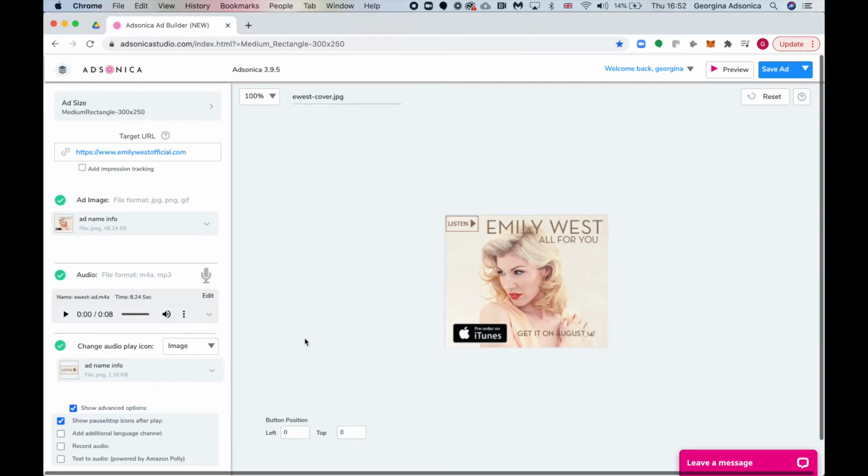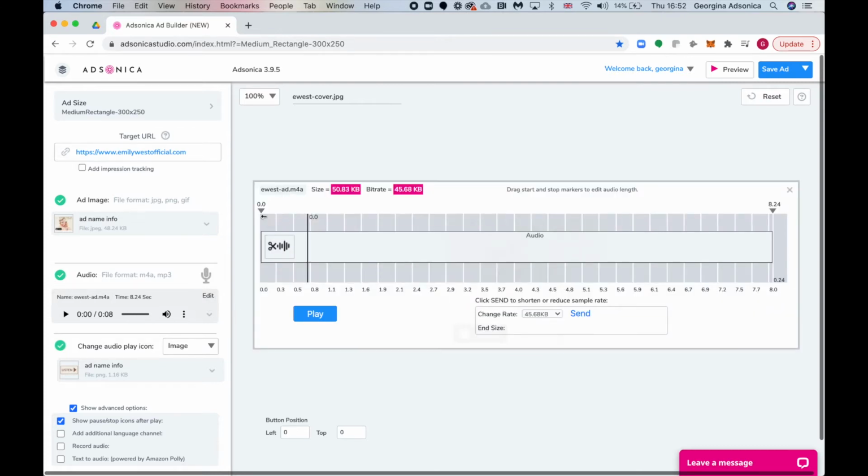In this video you'll learn how to use the in-studio sound editor. So after uploading your audio, click on Edit to the right hand side. Here you can drag the start and stop markers above the timeline to edit the audio length.